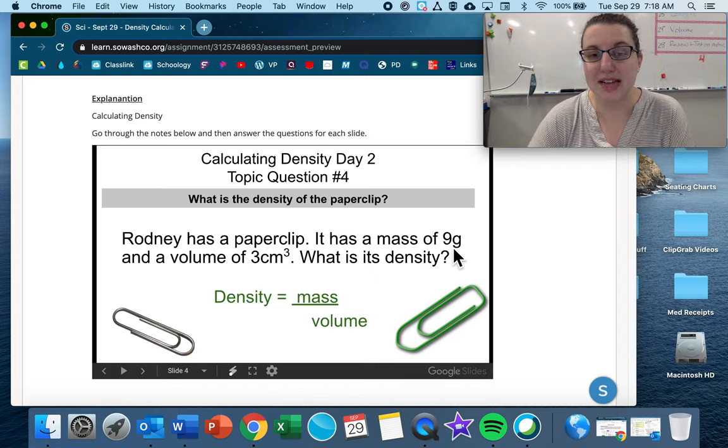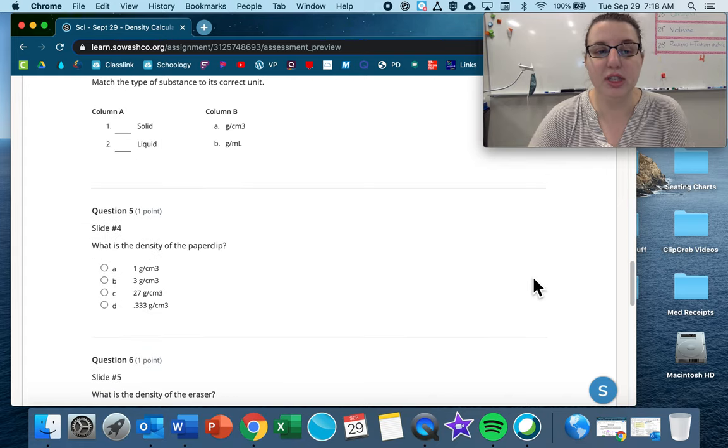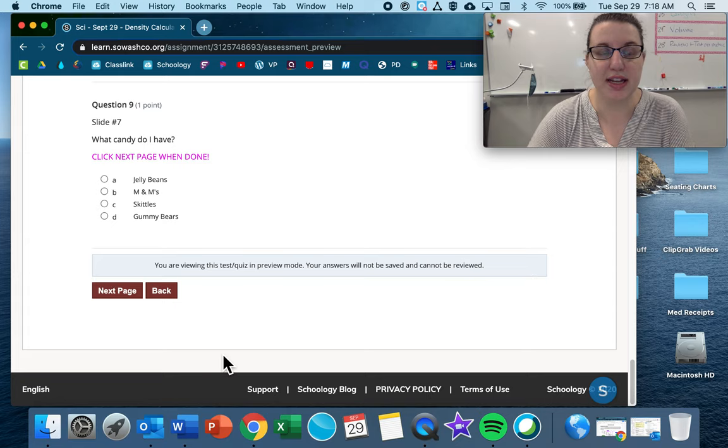The mass is 9, and the volume is 3. So it's 9 divided by 3. So it's a pretty simple formula. You just have to remind yourself what is mass and what is volume. Then go ahead, answer some questions on that.